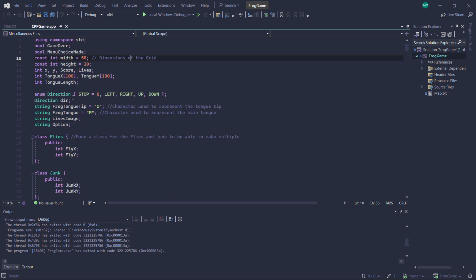As you can see, I have used an enumeration to define the different directions. I also have defined the tongue tip and the frog tongue. For these, I've chosen a capital O and a capital M. I was messing around with these characters, but thought these looked the best in the game for their intended purposes.